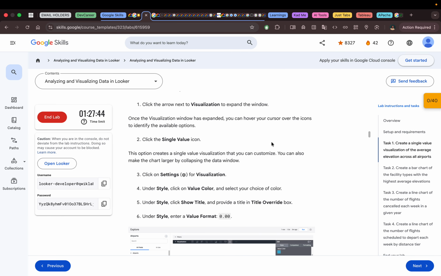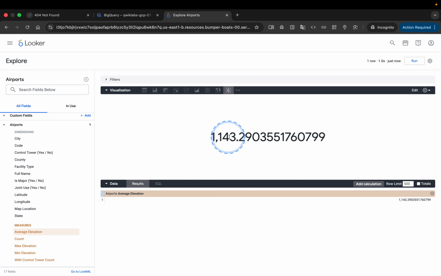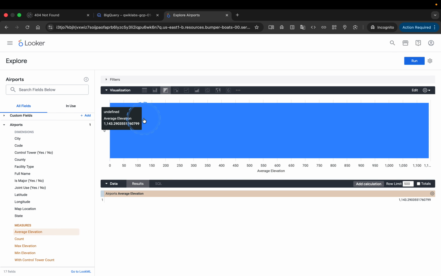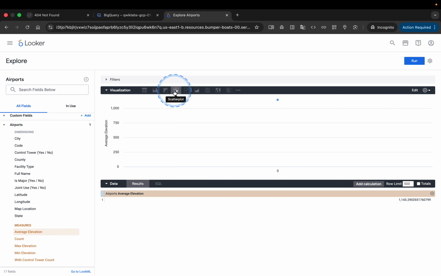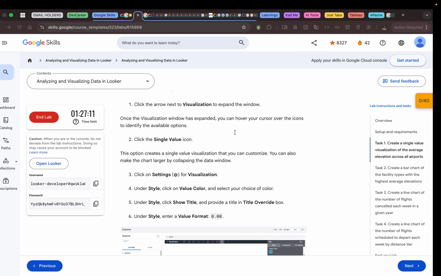So we'll click the arrow next to visualization to expand the window, which we've done. We'll click on our single value icon. We'll hover over it. This is our single value icon. So remember, this is our single value icon here. We have different icons, so yours may show a different result. If we had this on a bar, this is our single value. The scatter plot is not our single value, but we want it to be this. So here we have it on a single value.